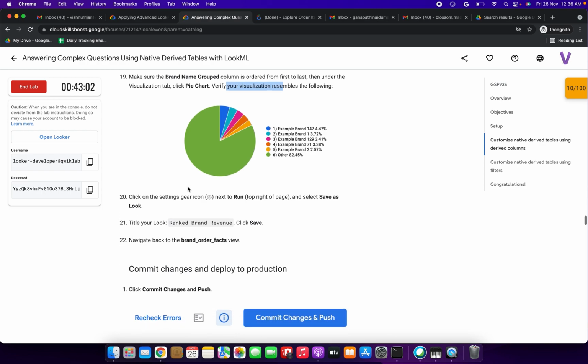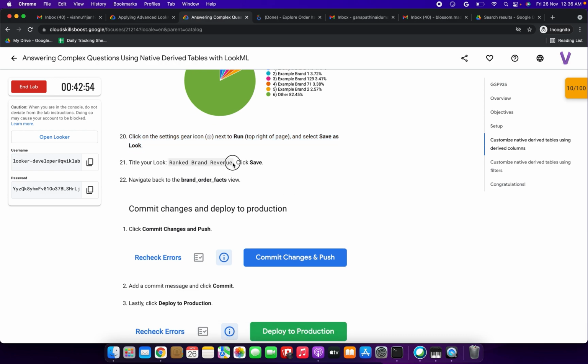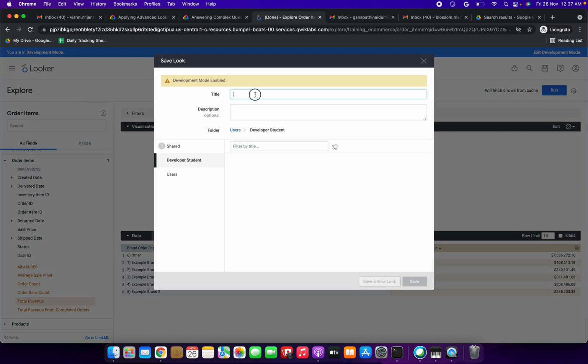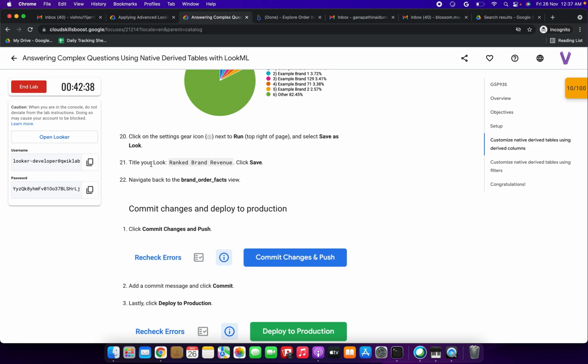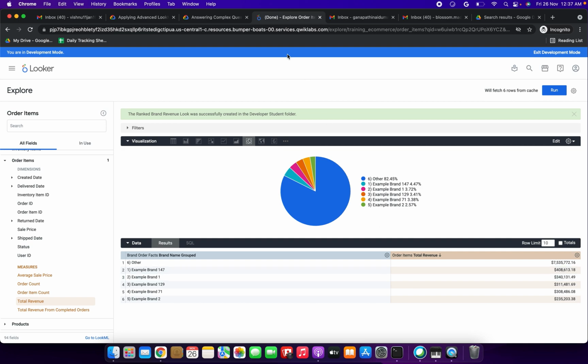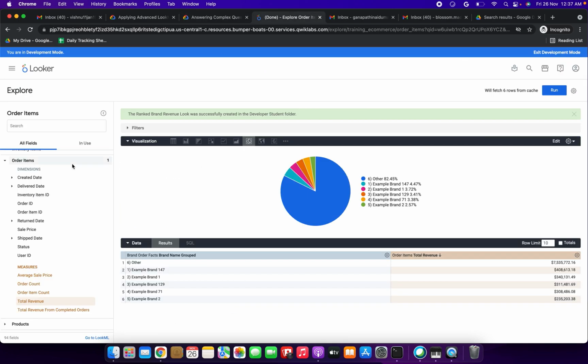Okay, then click on the settings gear icon next to run and select save as Look. Title your Look ranked brand revenue, click save. Okay, so now we need to click this one and put that name ranked brand revenue, click save. So click save now and navigate back to the brand order facts view.